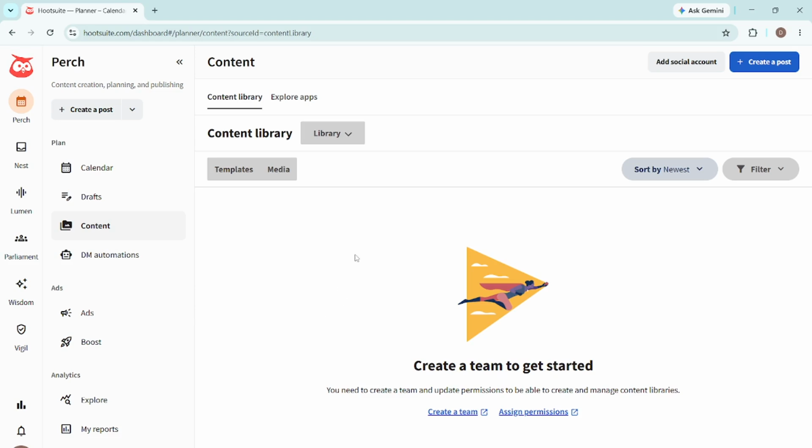In today's video, I am going to teach you how to activate Hootsuite Auto Scheduler. This feature is designed to help you schedule your posts more efficiently so your content can go out at the right time even when you are not manually setting every detail.